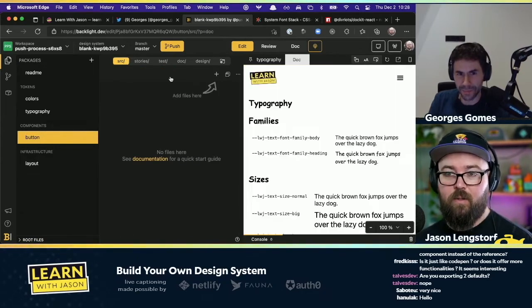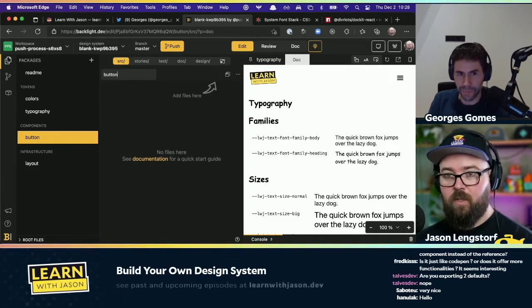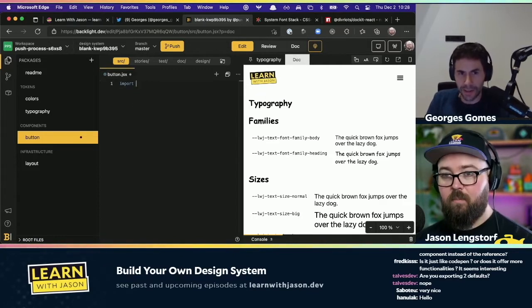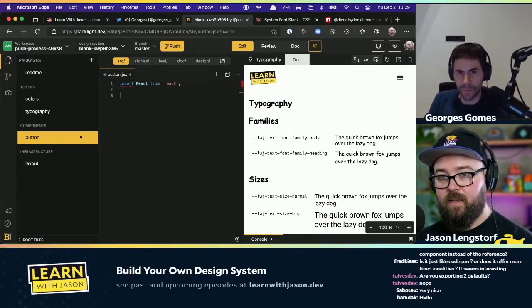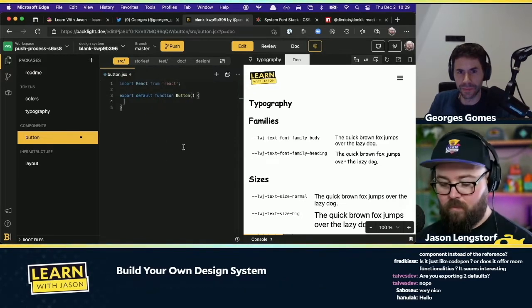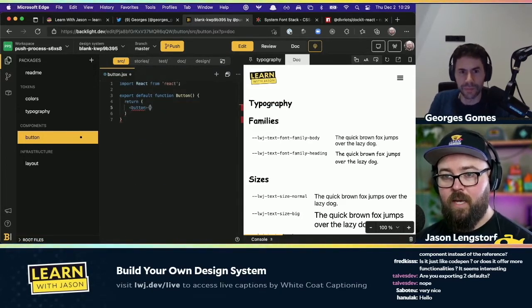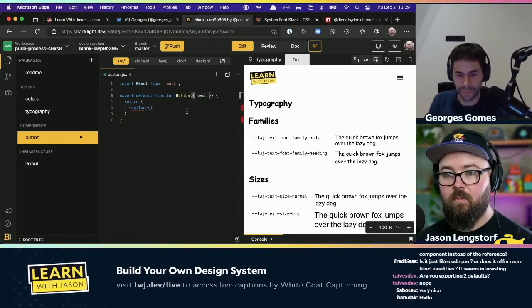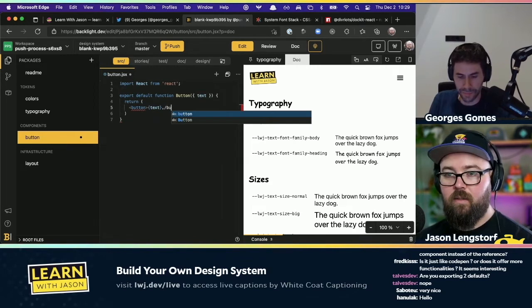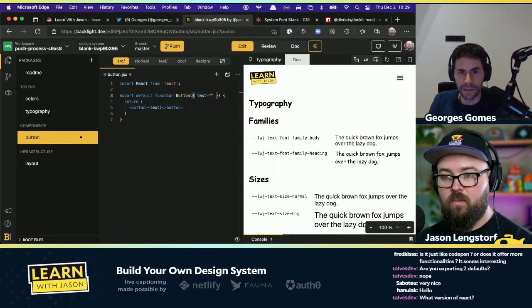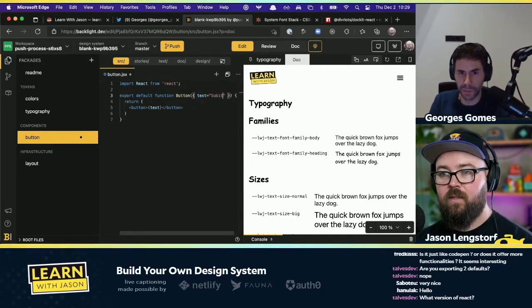Now, if I go into source, my assumption is I'm going to create button.jsx. Exactly, or TSX. Then I'm going to import React from React, and down here export default function button. We'll return a button, and that button's going to need some text, so I'll give it a text prop. This is all just standard React. I'm going on my gut, I could be wrong. I'll give it some default text, and that gives me a button.